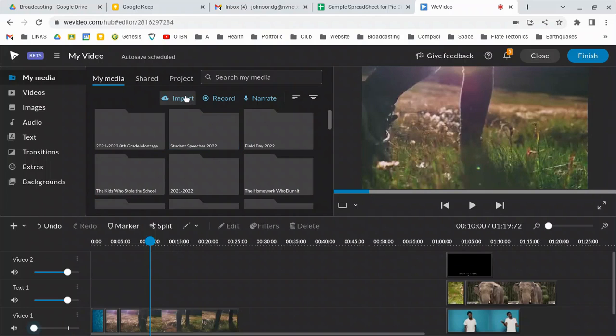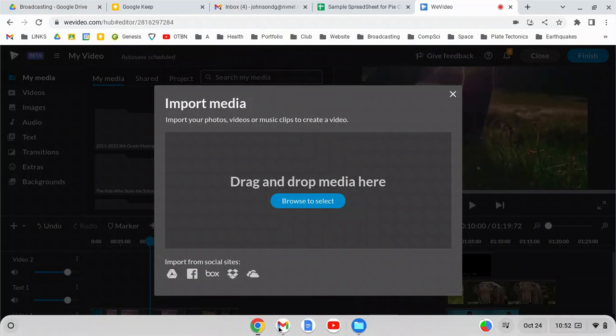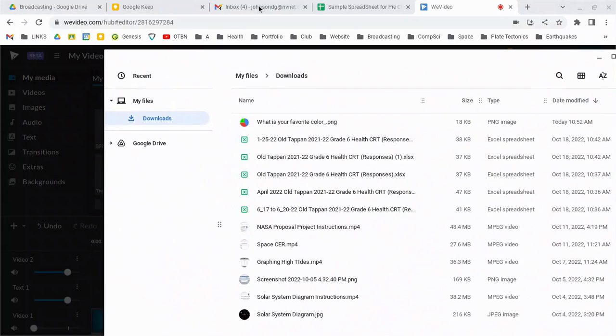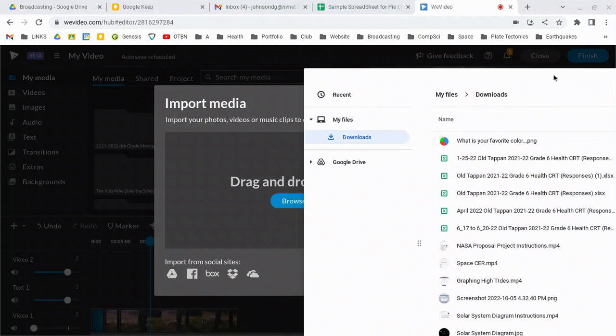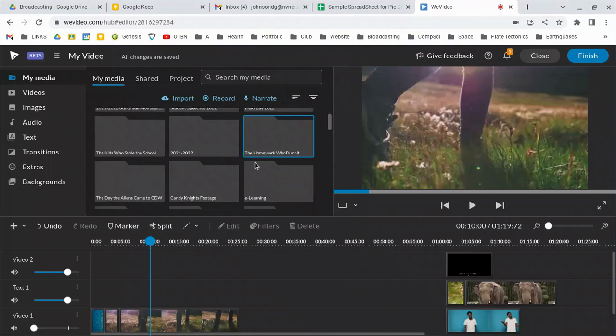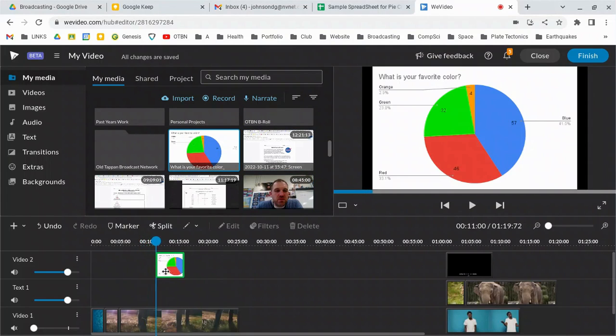Well, first I need to get the pie chart in here. So I'm going to import the media. Now I can browse to select, or I can just open this up. And remember I said to move it over to the side. So drag it over the side so I can see this and see that. And then I can click and drag this over, let go. And now it's going to upload that as an image that's going to appear on here. Wonderful. So now that I have it here, I can drag this onto the timeline.